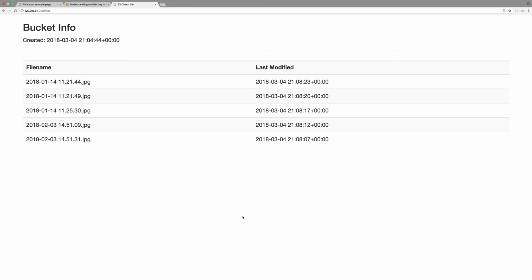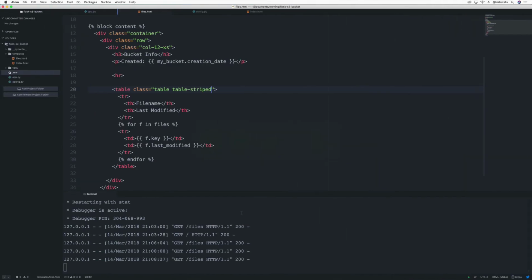Let's go ahead and create a couple of filters for Jinja 2 templating. And to do that, we'll install a package called Arrow, which will make this very convenient. I'm going to go ahead and kill the server here and install Arrow.